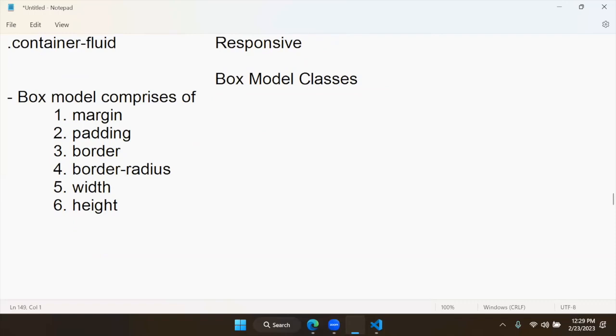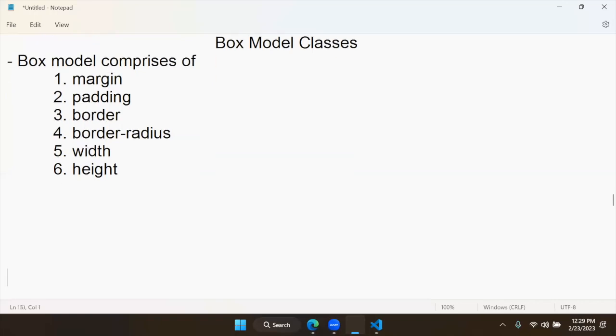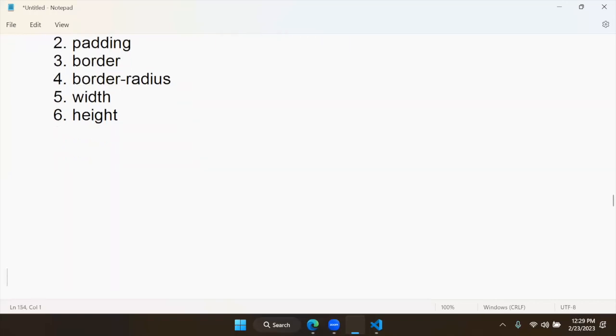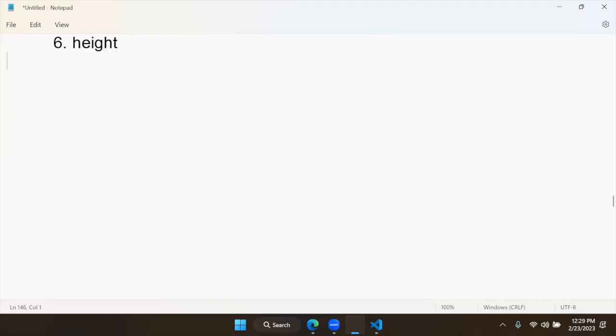I hope you people know the difference between margin and padding, right? And how to apply them here. It is very simple now. Earlier you had to write style, margin left, margin right. You needed to write manually. But now you can apply in a simple way. Let's see how we can handle this box model. In the box model, the first concept is margin.